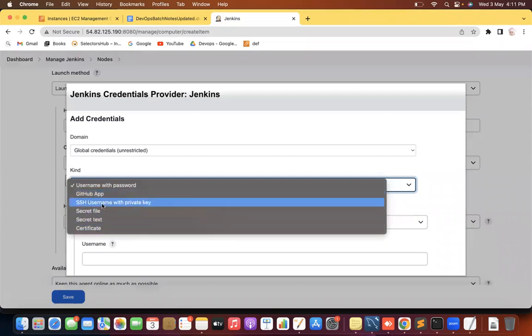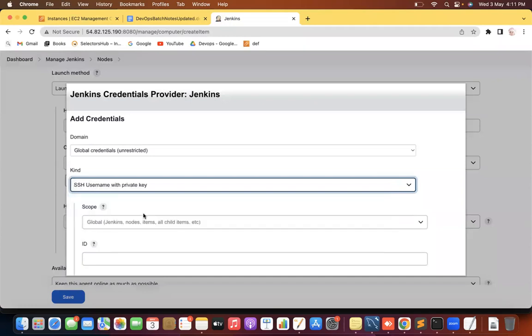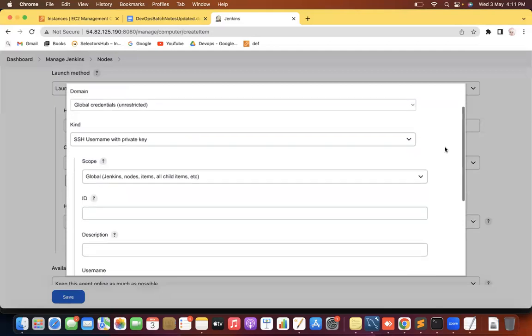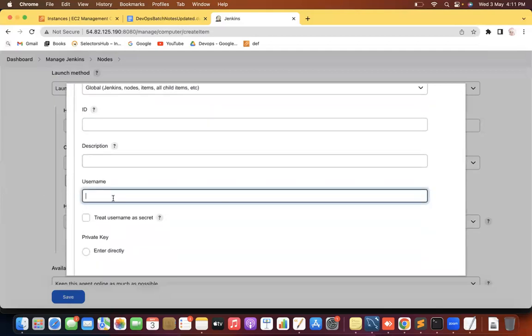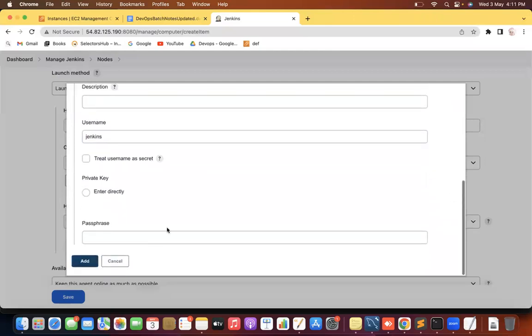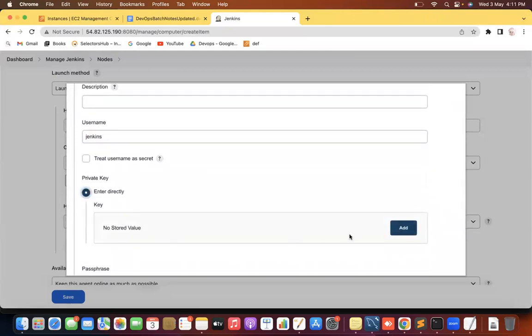We are using SSH, right? I can use SSH username with private key, I'm going to pass it. SSH username, username is Jenkins. And the private key you already know. So let me click on this Enter key. I'm going to add the private key.